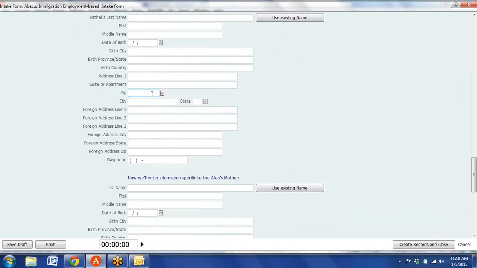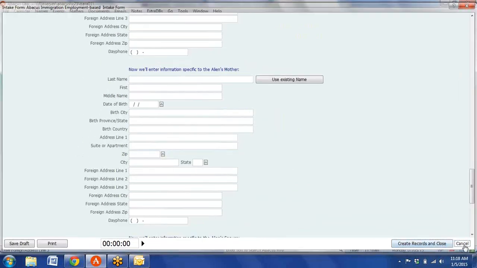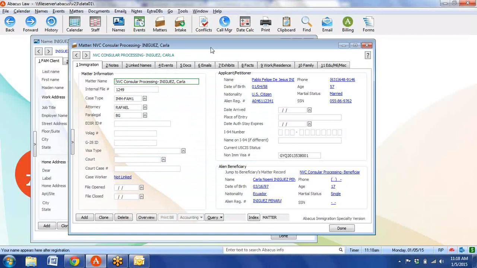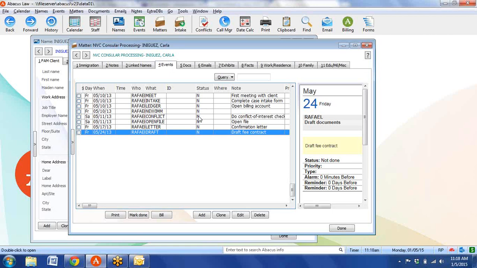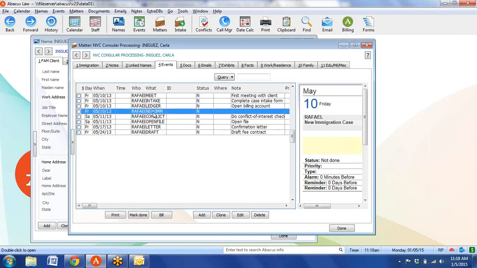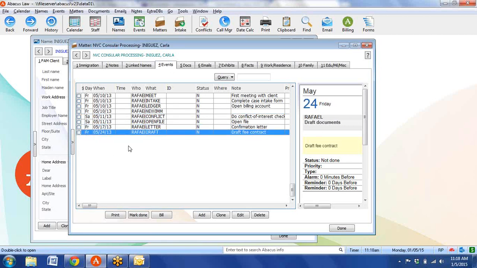Once you fill this out with all of the parties involved, alien father, alien mother, and so on, and you say create the records, what you end up with is the case file. All of those people that it was asking about in the intake form will have created those name records and in turn link them to the case file as the appropriate link type, whether it's applicant or petitioner or beneficiary, whatever it is that the intake form asked you to fill out. And it'll probably, in most cases, set up a new immigration case file, which is, do a conflicts of interest, draft a confirmation letter, draft a fee contract, the basic administration stuff.